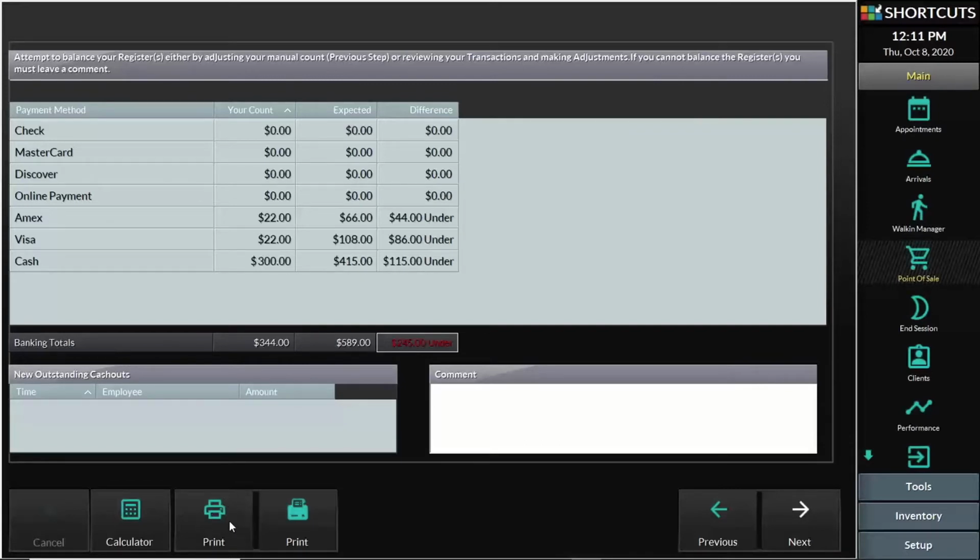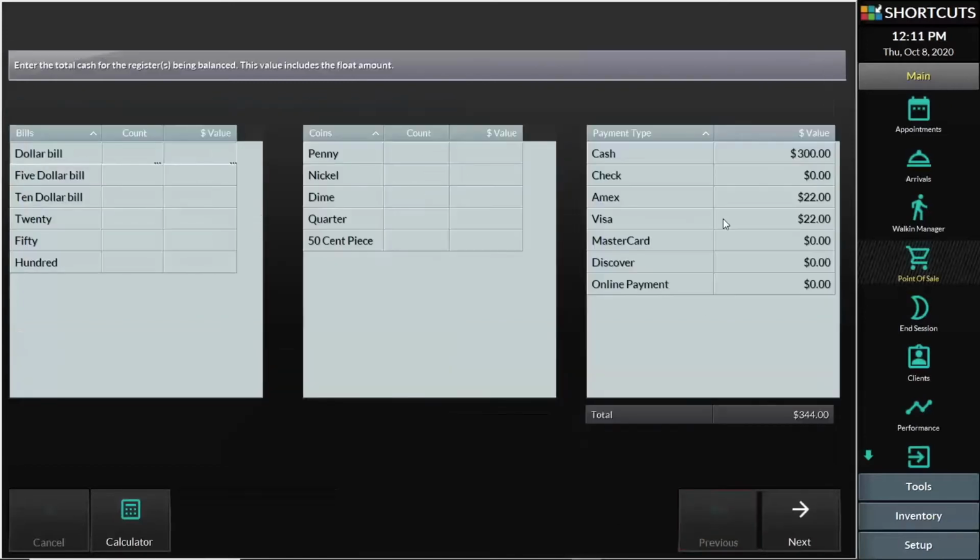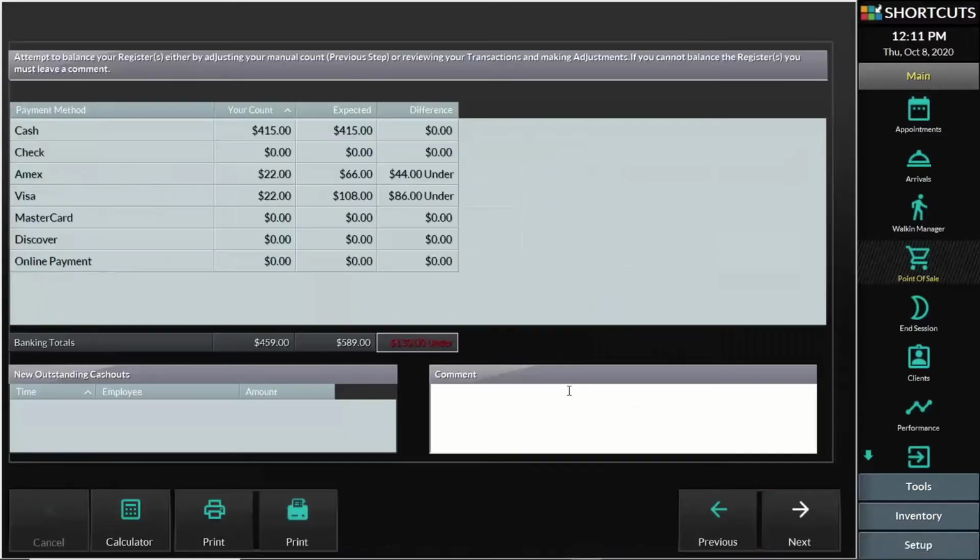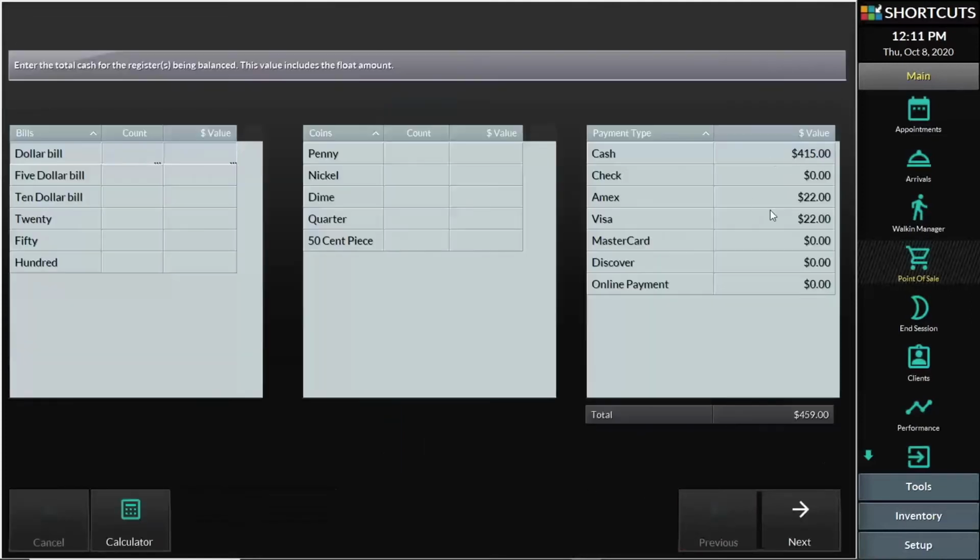On the bottom of the screen, I can actually print up my receipts again or print up my transactions and take another look. If I go back and I do a recount and I realize certainly I made a miscount, I can go to the previous window and correct my mistakes. So in this case, my cash should have been $4.15. And my credit card totals, American Express should have been $66, and Visa should have been $108.